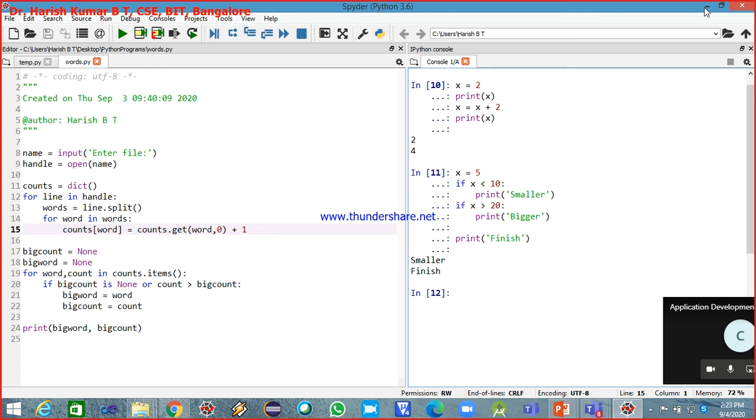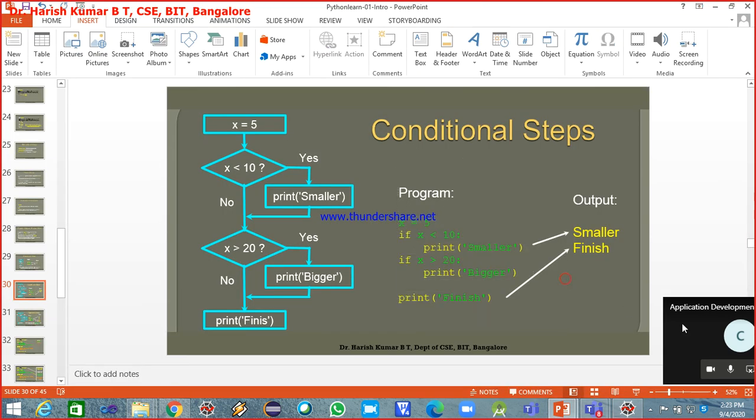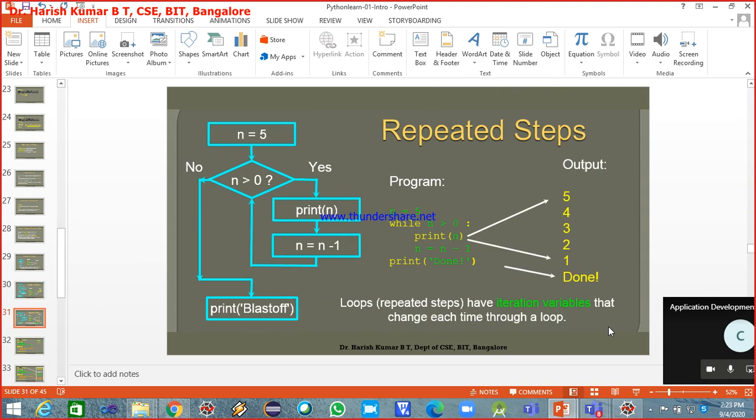Next, repeated steps. So if you want to repeat the execution of a few statements for a finite number of times or an infinite number of times, then you can go for using repeated steps.